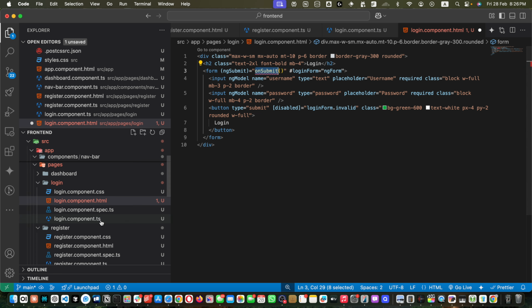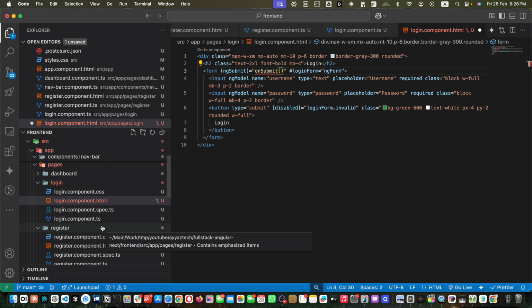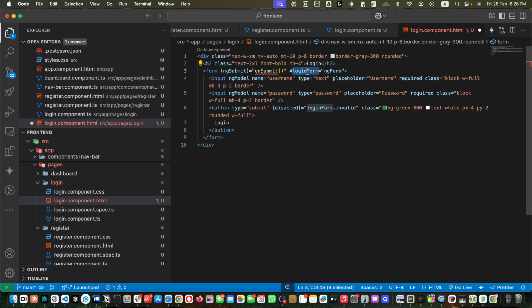So let's see what's wrong with the onSubmit. So here actually we need to pass the login form in this way. Okay, so now everything is almost the same: Tailwind CSS classes, the login heading, and then the form.